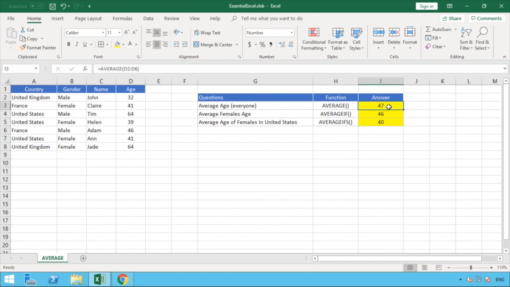So the first one, AVERAGE, we entered just a single range of all the ages we wish to average. The second, AVERAGEIF, we put in our criteria range, the criteria we'd like to apply to that range, and then again the range containing the values you wish to average. And the last one, AVERAGEIFS, we entered our first criteria range here of D2 to D8, followed by the criteria to apply, female, and then the second criteria range and the criteria to apply to that range.